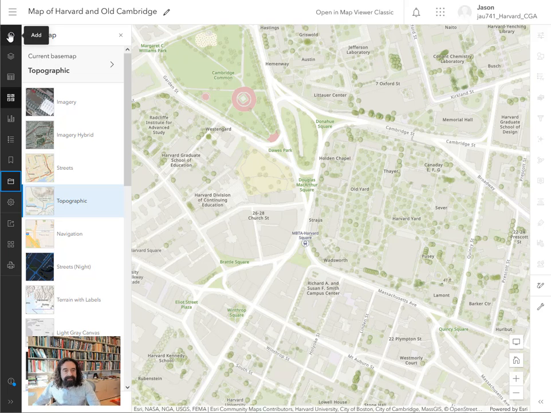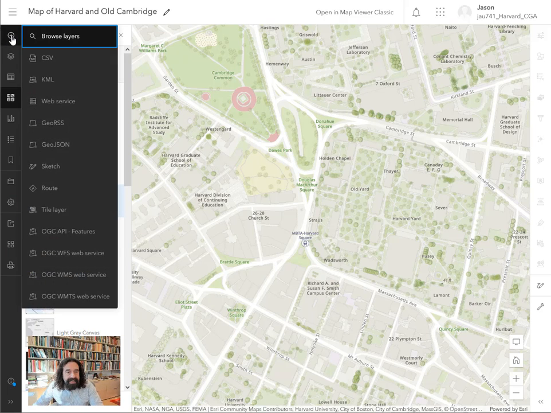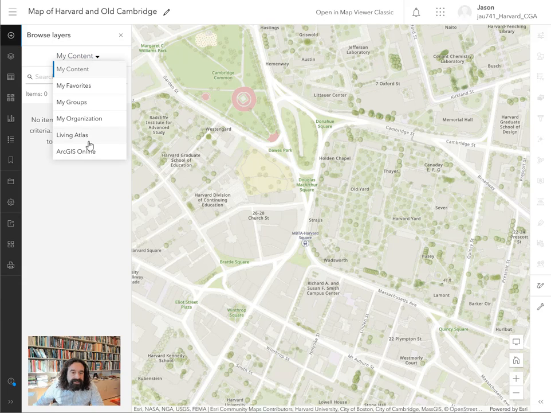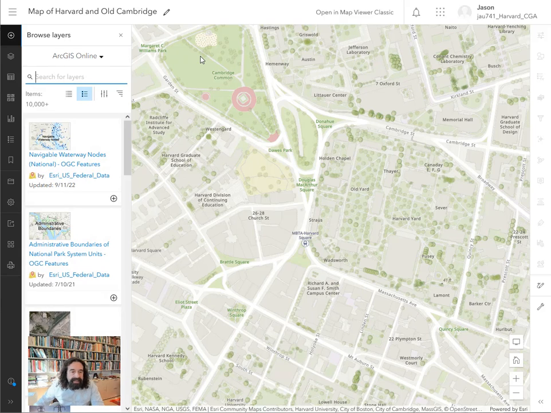If you go to the upper left, you'll see that Add a Layer is an option. We're going to choose Browse Layers. Now by default, it just looks to my content. That's content created by you, the user. But if you click the drop down, you'll see that you can go down and search. These are increasingly large areas going down to the entire contents of ArcGIS Online. So I'm going to choose that. And then I will search for Harvard building.